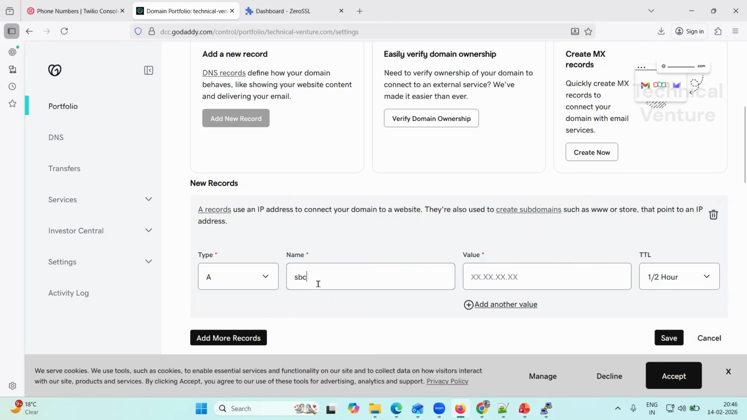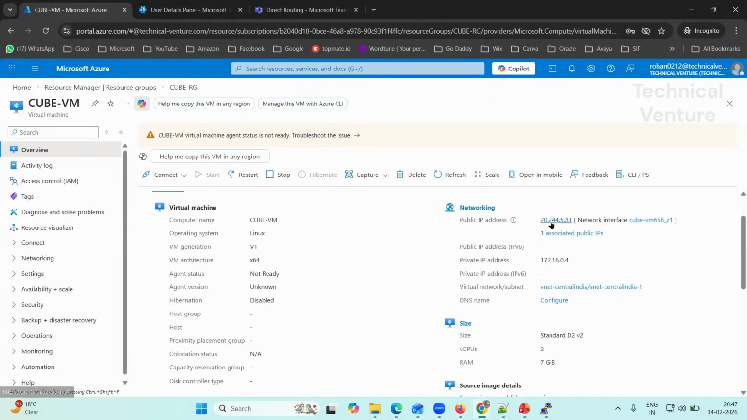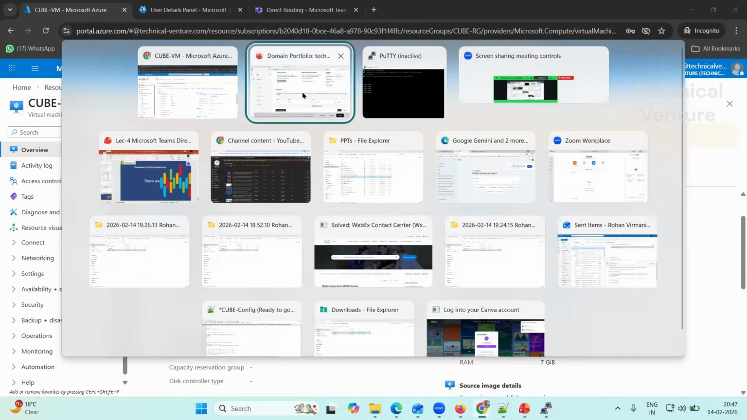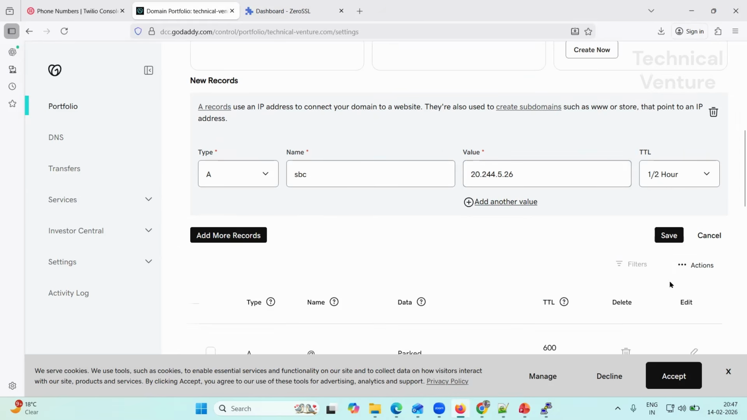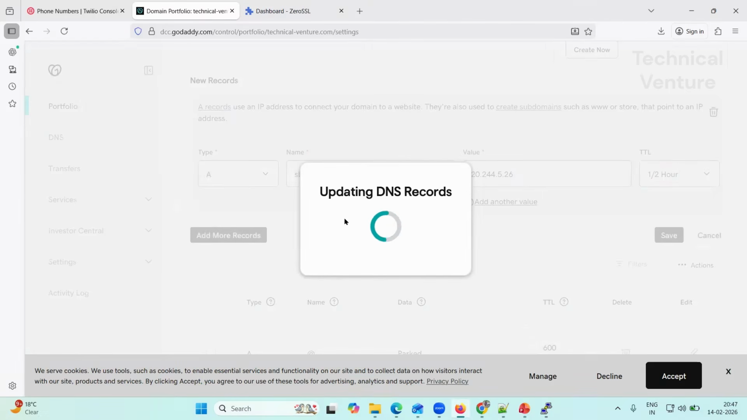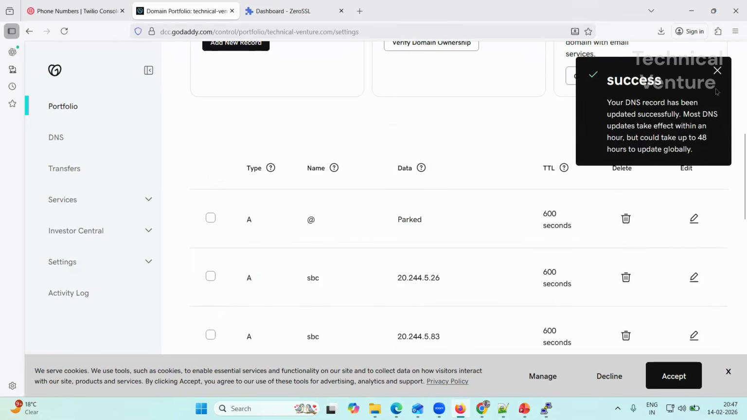I have added SBC and here I can add the public IP of my cube. So whatever I purchased, you can see I have 20.244.5.83, but I have added it already here. Simply, let's say you have a public IP of 20.244.5.26. Let's say this is your public IP. You can simply add it and save it. It is updating DNS records. It says it's updated successfully. It can take within an hour or maybe 48 hours.